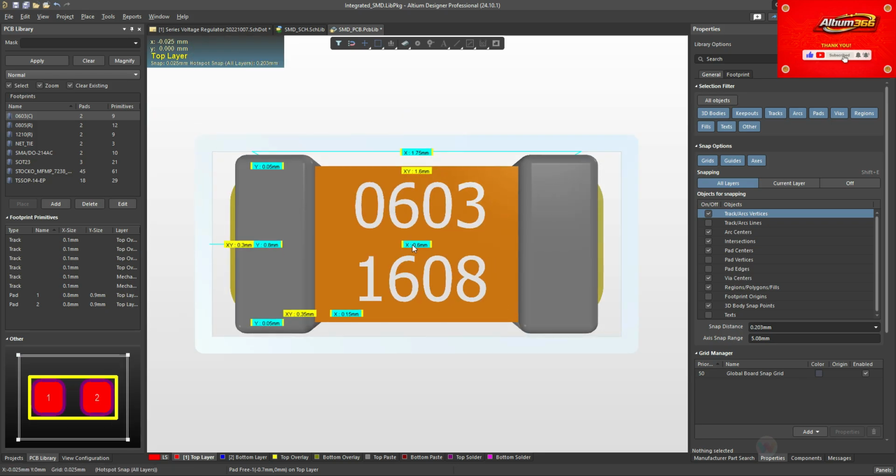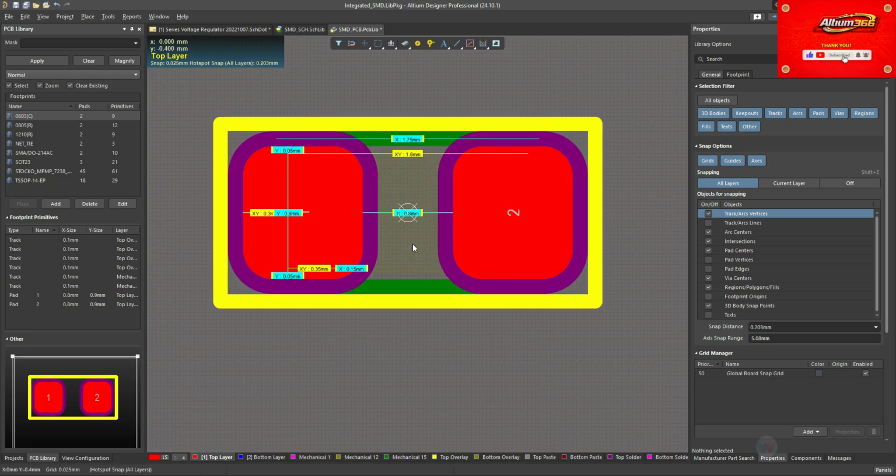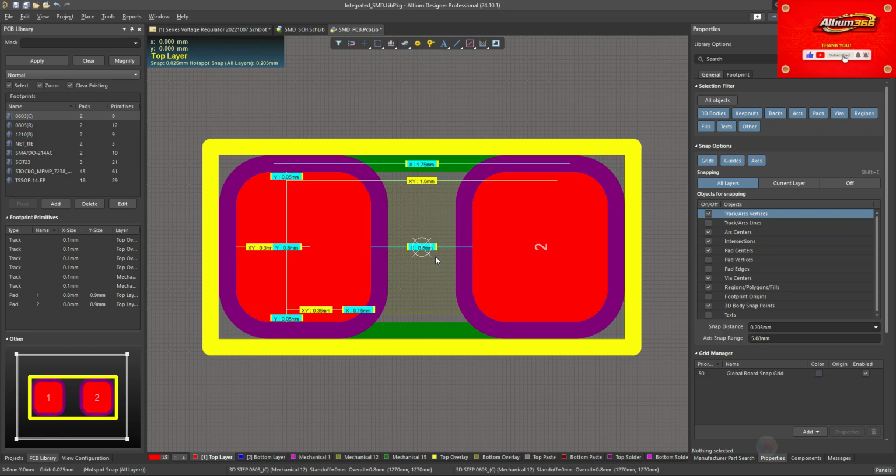So that's how you can design the footprint in Altium Designer for 0603. So that's all. Thank you very much.